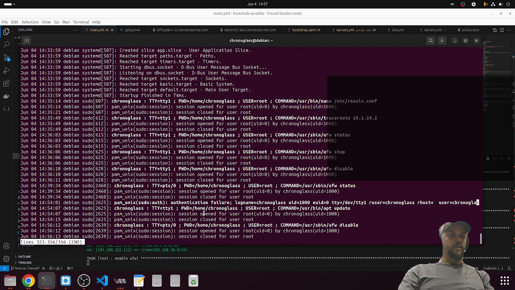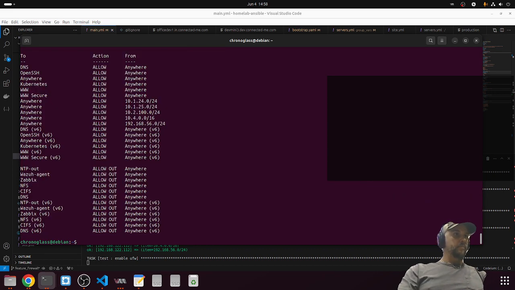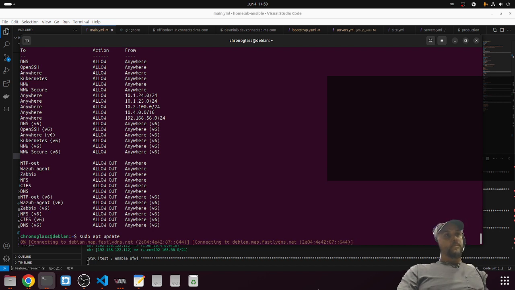Interesting, it's not logging the stuff that... Why aren't you logging the things that Ansible does? But if I do... It's on. If I do... Okay, so DNS worked. DNS worked, but now I'm blocking 80.